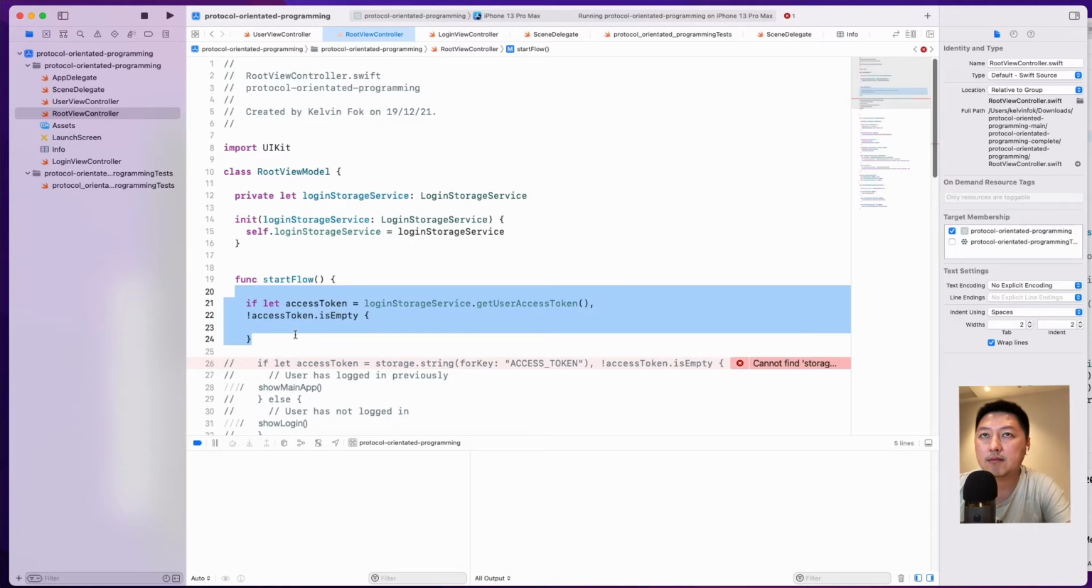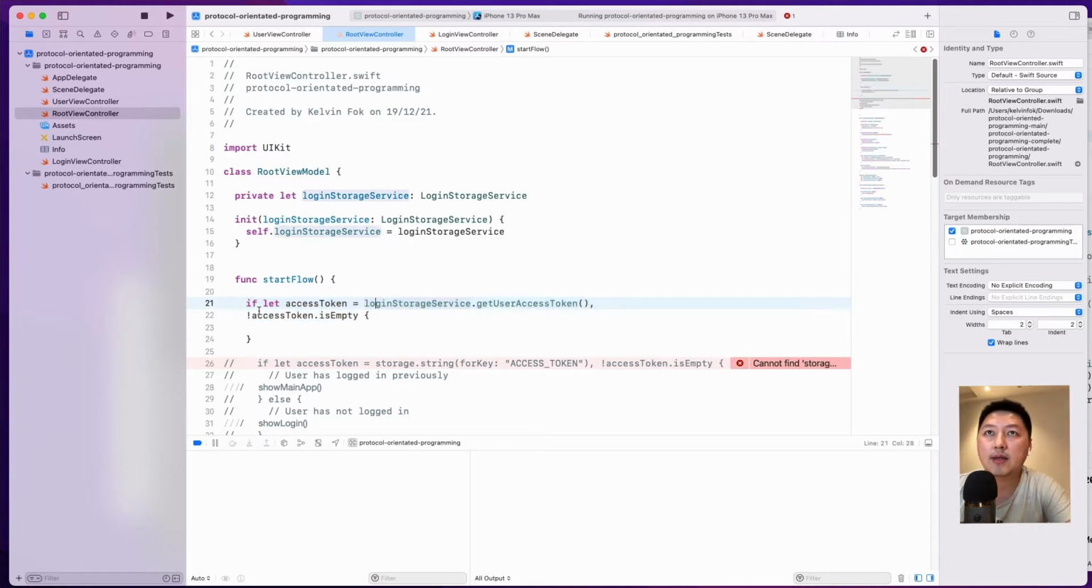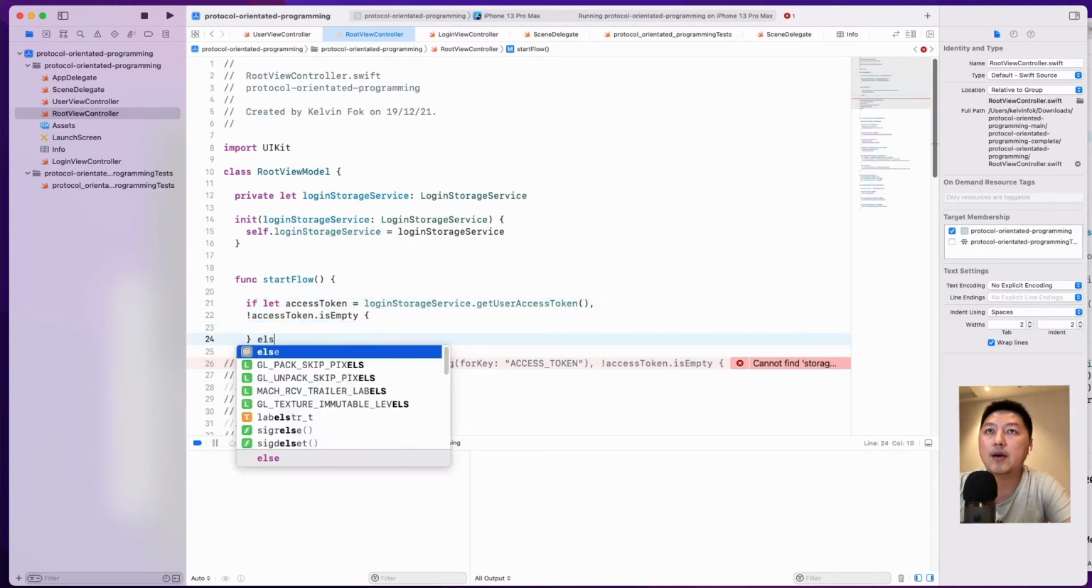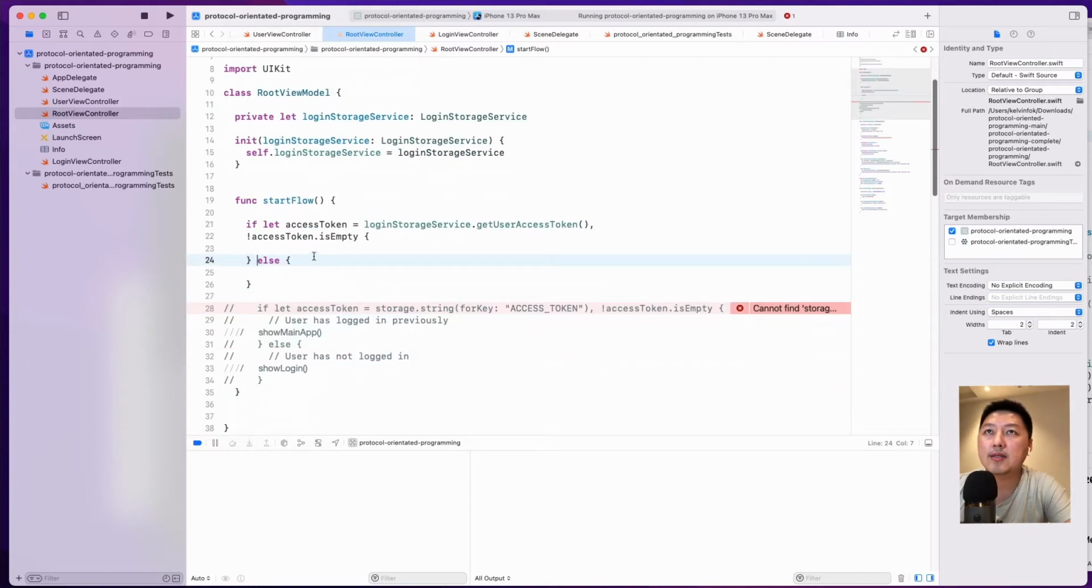Can I just indent this so it looks nicer? Okay, so if this is not empty, which means the user has already logged in previously, and therefore we want to bring the user to the main part of the app. We want to skip the onboarding, the login, sign up, and things like that. Otherwise, the user has not logged in, so we will show the login screen.